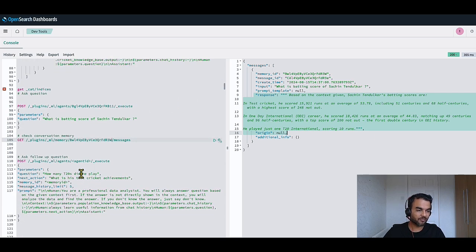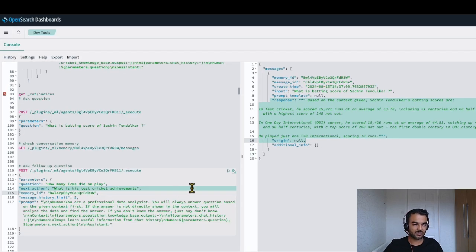Now let's ask a follow-up question. Use the same agent ID here. Use the memory ID, replace it here. Now we are asking a follow-up question: how many T20s did he play? So this time we are not specifying the name of the player. There is data for 4 players, but we expect that to return the data for Sachin Tendulkar. And the next step, we also ask what are his test cricket achievements. Let's run this.